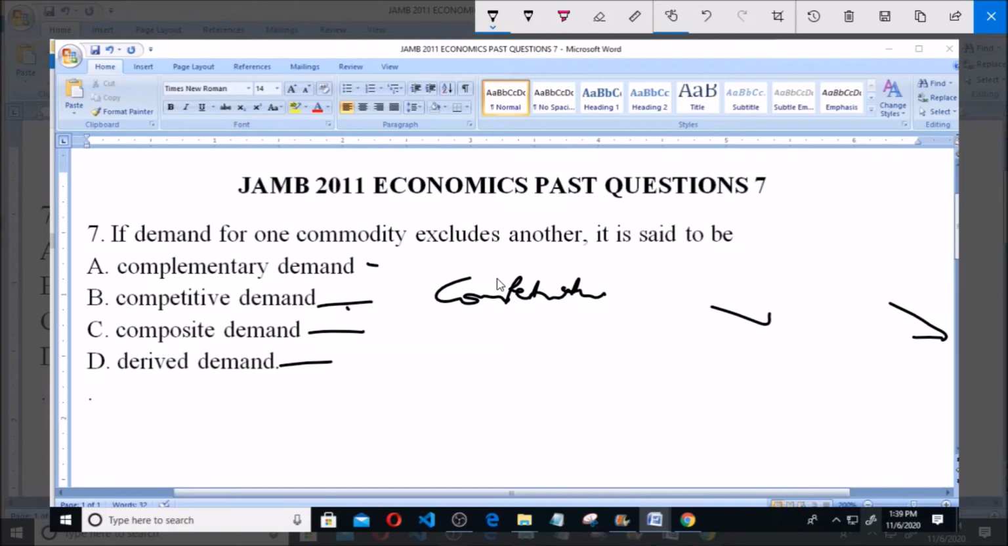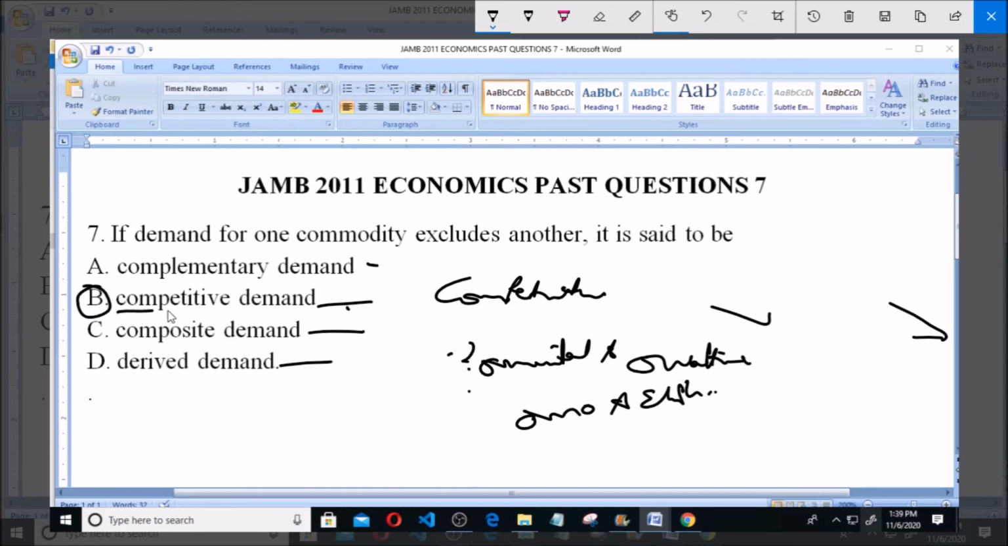Examples include Bonvita and Ovaltine. Examples include Omo and Elephant. These are examples of detergents. These are examples of competitive demand. So our option is option B, which says competitive demand.